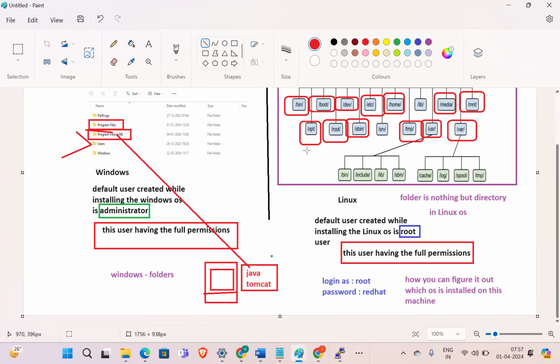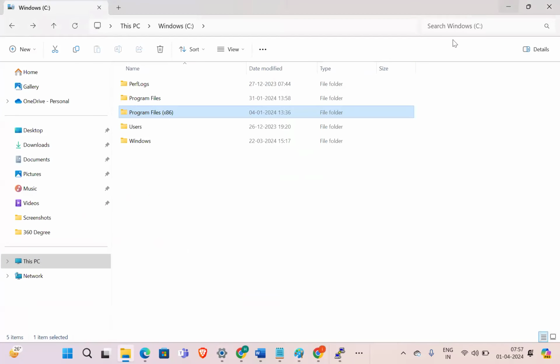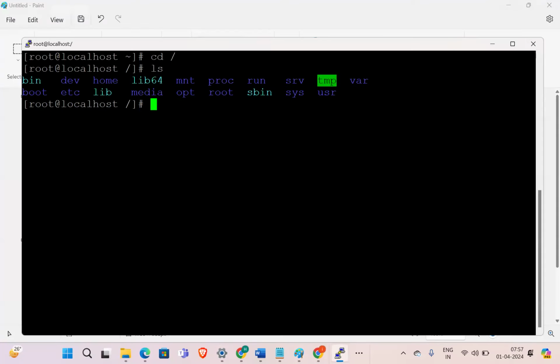In the same way as Windows, Linux also creates a default file structure, and every directory has its own specific purpose, guys. Have you now understood? Tomorrow we will discuss the Linux file system hierarchy. What is bin? What is the purpose of bin? What is the use of bin?